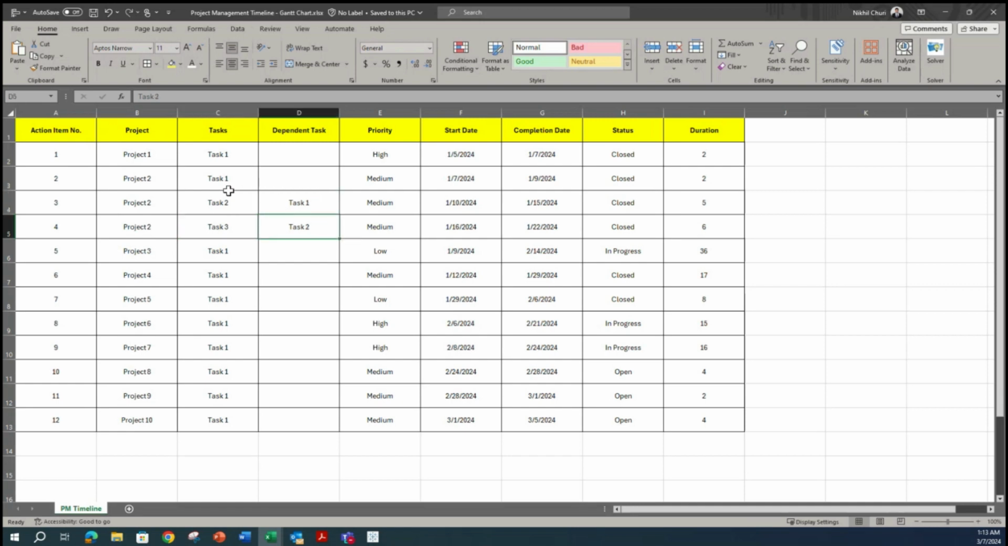So I just tried to show indirectly what it says: this project number 2 has 3 tasks, and task 2 is dependent on task number 1, meaning you cannot start task number 2 unless task number 1 is completed. And similarly, task number 3 is dependent on task number 2, meaning you cannot start task number 3 before task 2 is completed. So there are solid dependencies over here, and all the other projects have just one task.